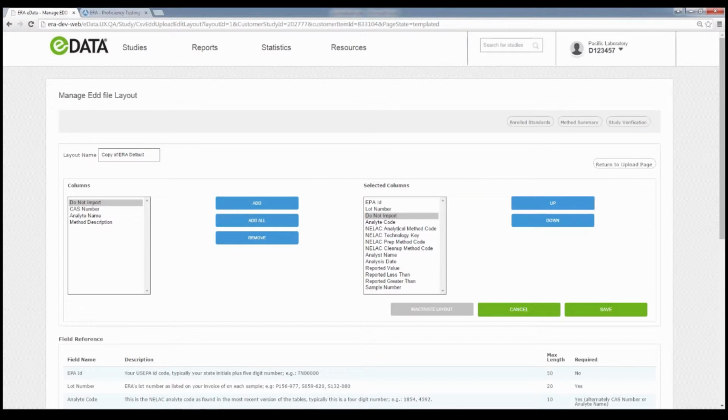The rest of my columns line up, so I'm good to go. After you have created your custom format, designate a name for your new layout in the Layout Name field. Be sure to create a name that is recognizable for future uploads. A defaulted name is pre-populated and will be used if you do not enter a name.